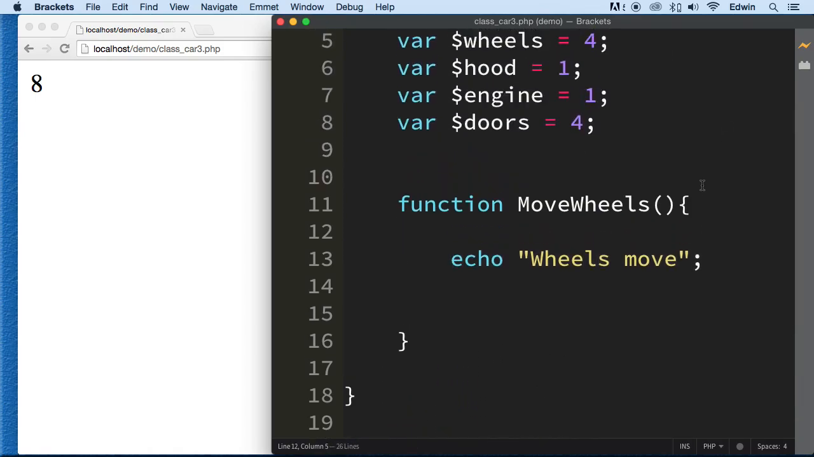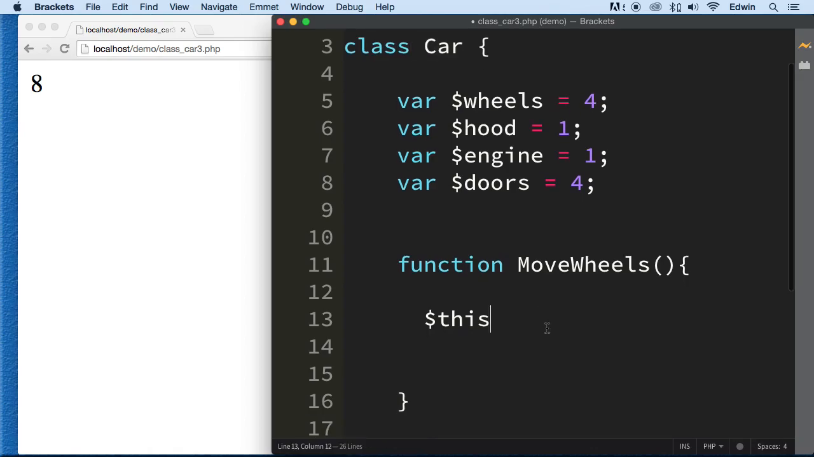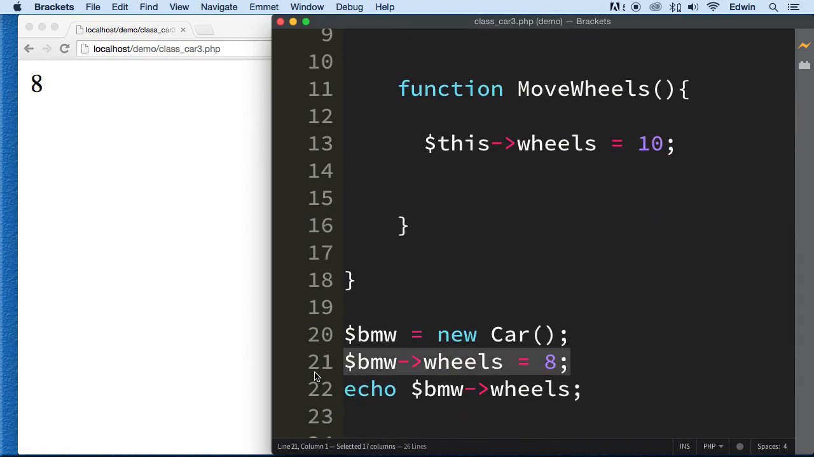Now one thing that I wanted to show you is that every time we refer to this car class inside the class, we refer to it with a word called this. So let me just take this off and I'll show you. This keyword here, this is the way we reference this class inside the class. So we can use the word this, and we can say this wheels equal to 10.